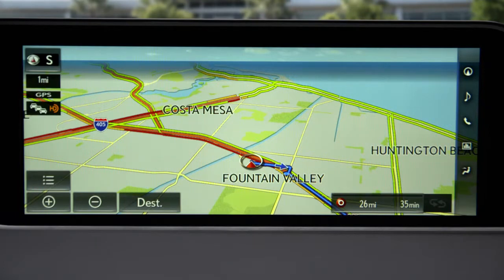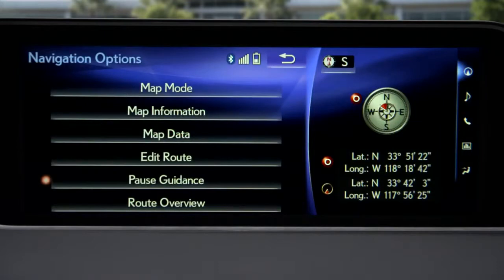The speed limit icon indicates the speed limit on the current road. It can be turned on or off by selecting options. The Options button displays the navigation options screen that allows you to customize the system.